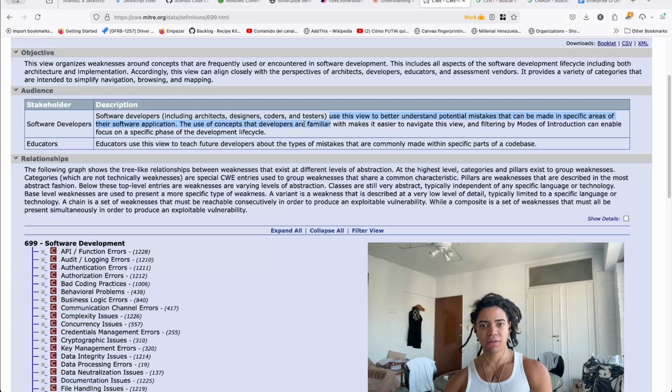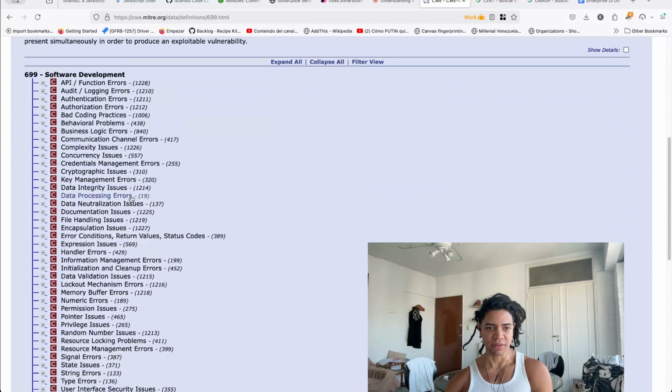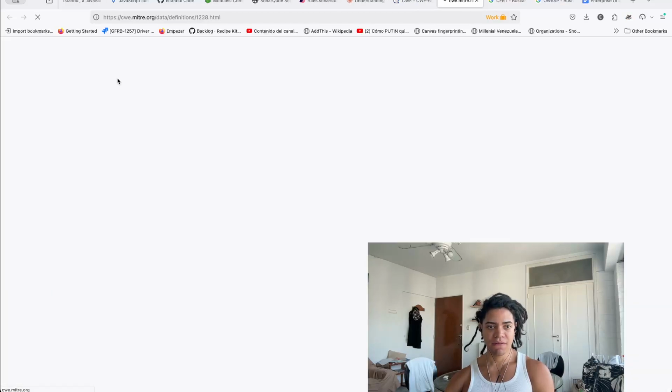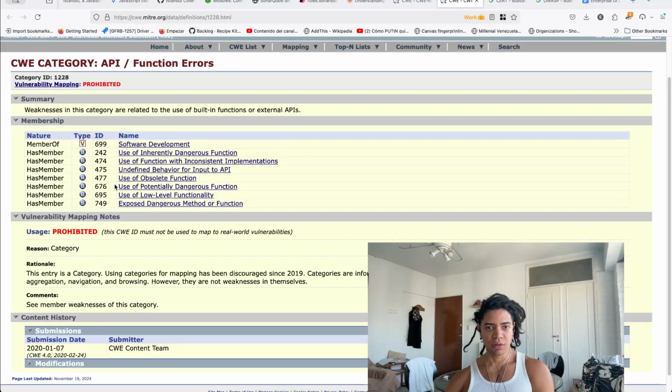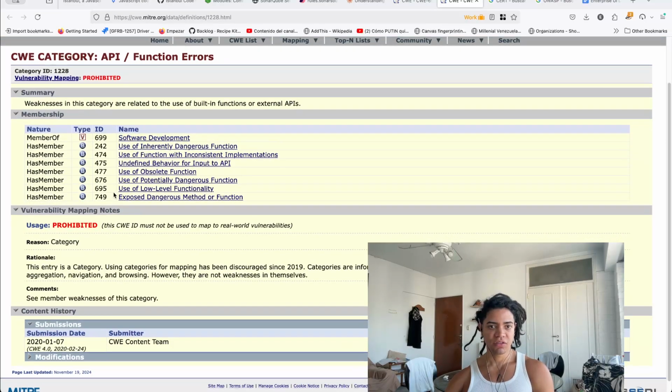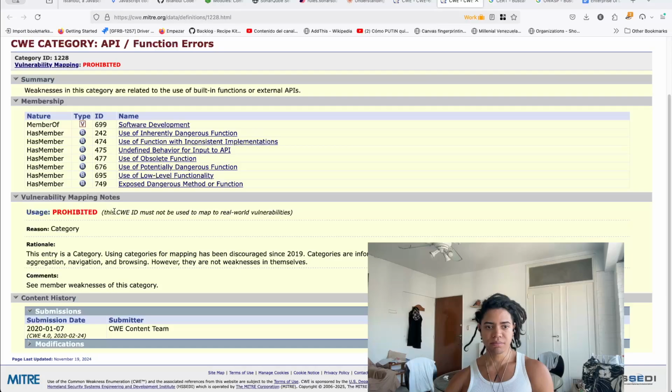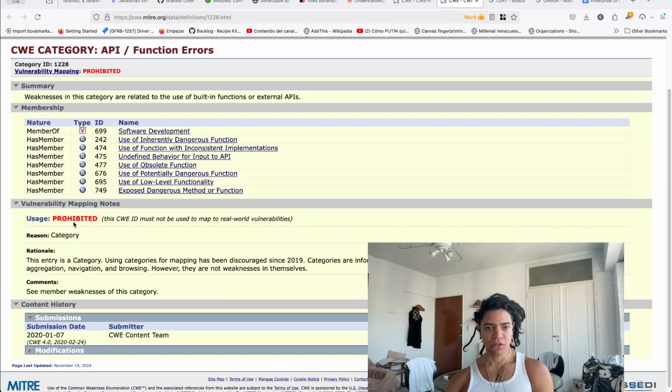The use of concepts that developers are familiar with makes it easy to navigate this view and filter it by most instruction and all that kind of stuff. Educators use this view to teach future developers about the types of mistakes that are commonly made with a specific part of code bases. API function errors. Weaknesses in this category are related to the use of built-in functions or external API. Usage prohibited. Must not be used to map to real-world vulnerabilities.